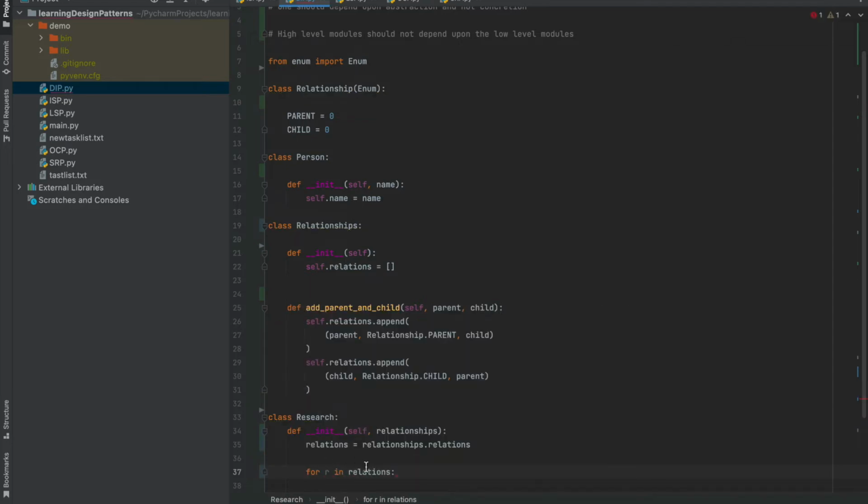Remember that this relations list has a list of tuples, right? And each tuple has three elements, where the first element is the name of the first individual, the second element is the relationship between the two individuals, and the third element is the second individual, right? So like that we have stored our information. So we are looping through all the tuples inside this relations list.